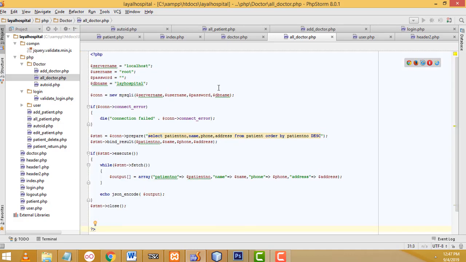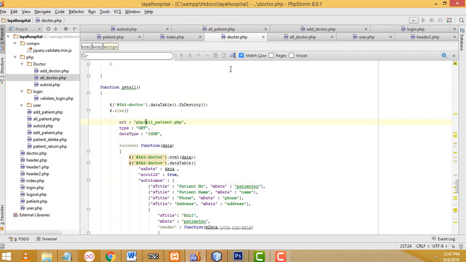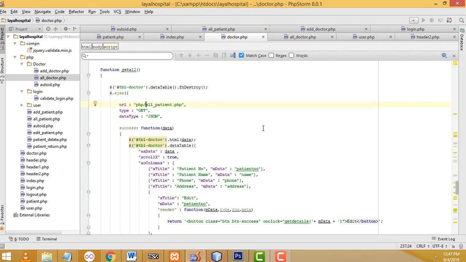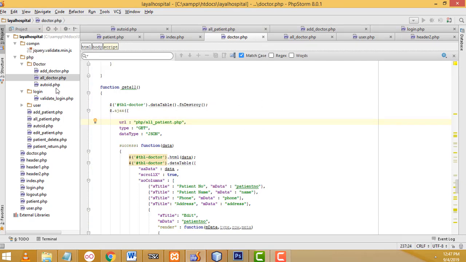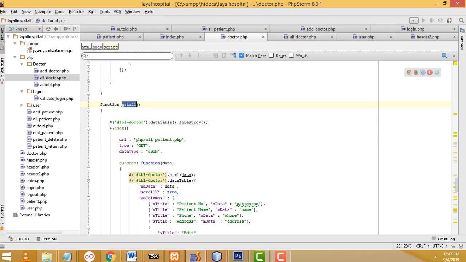Now here we have to modify the one as a doctor. First we have to give the path. When the form is loaded, it goes to the PHP folder. Inside the PHP folder there will be the folder called doctor. Inside the doctor folder there will be the file called all doctor. You have to write like this, simply, and follow the steps, right?